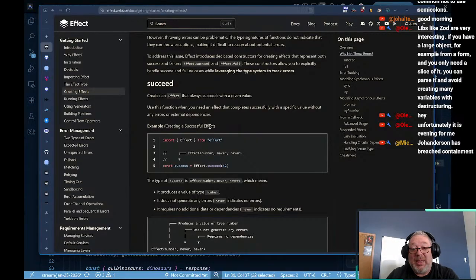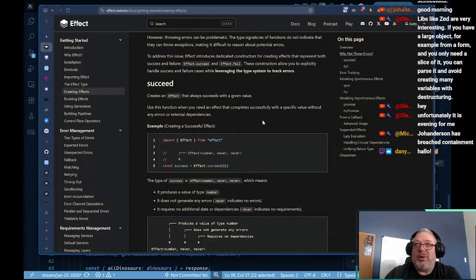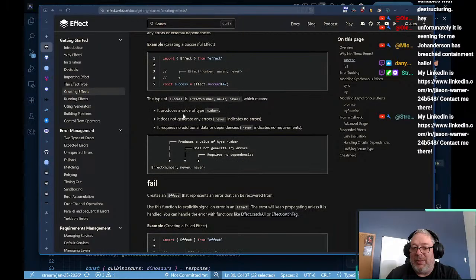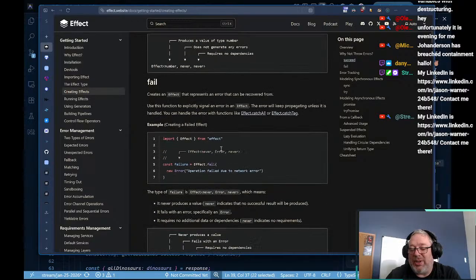But yeah, these effects, right? They work like monads, right? So here, we're just basically saying this effect will always succeed and it will always give the value 42. And so it produces a value of type number. It does not generate any errors, right? So this effect always produces the number 42, and that's it, right?